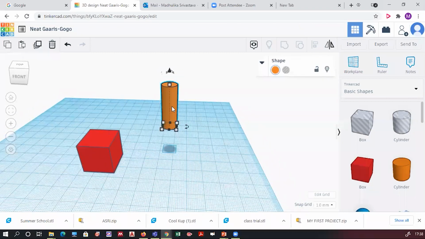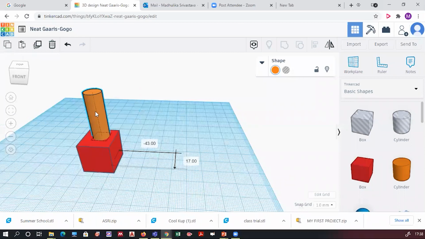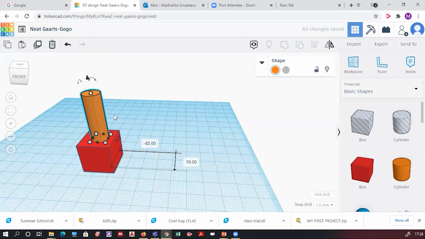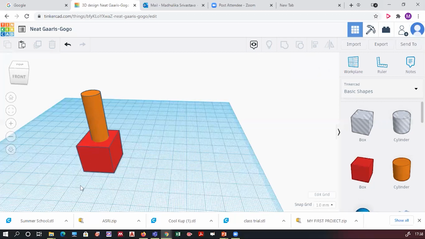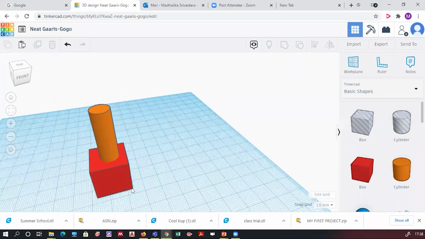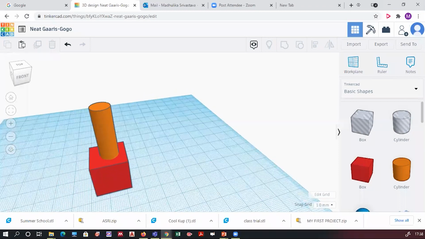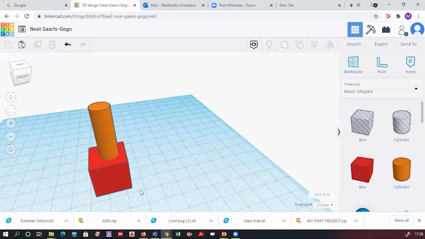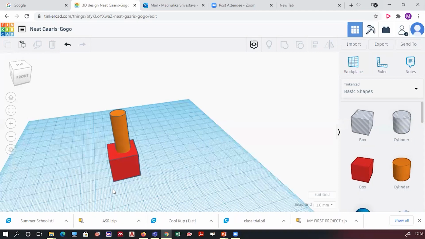Fine. After that, you will click on this second object, the cylinder, click in the middle and drag it over this block. Just drag it to any place. Eventually, we will align those two objects together. So just drag it over the top surface like this. I hope all of you are following this.